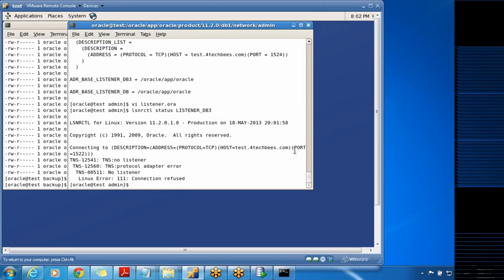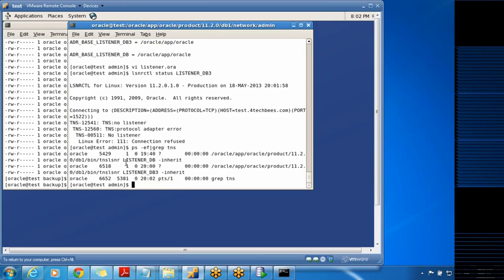Now as the port number is changed from 1523 to 1522, it says no listener, even though my listener_db3 is up and running. If I do ps -f | grep tns, we can see listener_db3 is running, but still it says no listener. The reason is the content in the listener.ora file is changed, and that is why it is checking for the listener on port 1522 instead of port 1523.